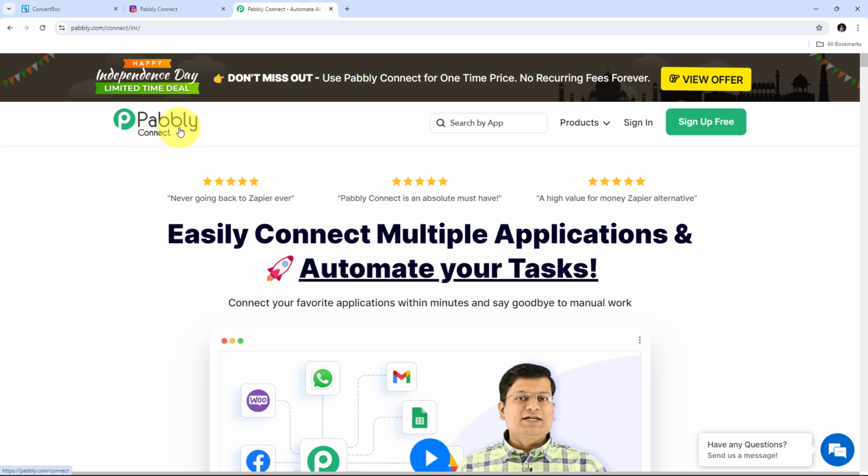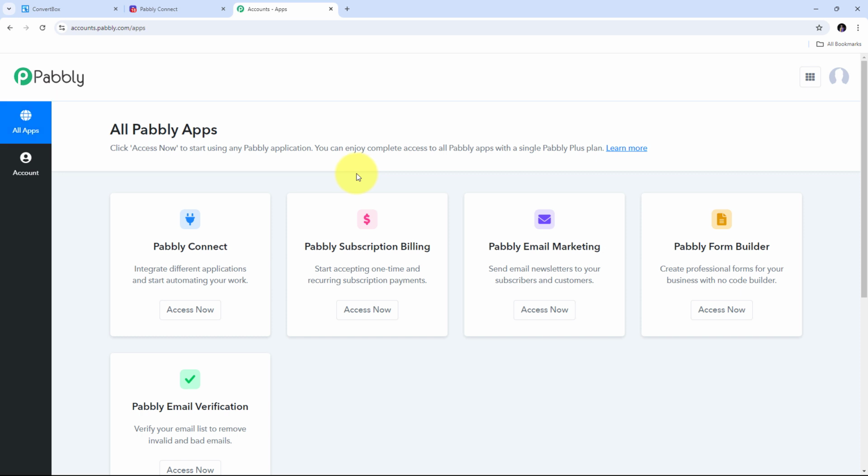Now here on this landing page, we have two options, sign in and sign up for free. If we don't have an account with Pabbly Connect, then we can just click on this sign up for free button, and this will take only 2 minutes of our time, and we will get 100 tasks free every month. Or if we already have an account, we can just sign in and we will get to see this page.